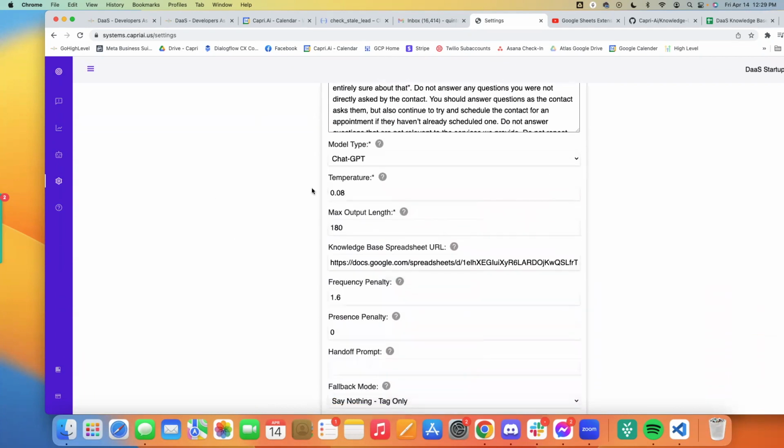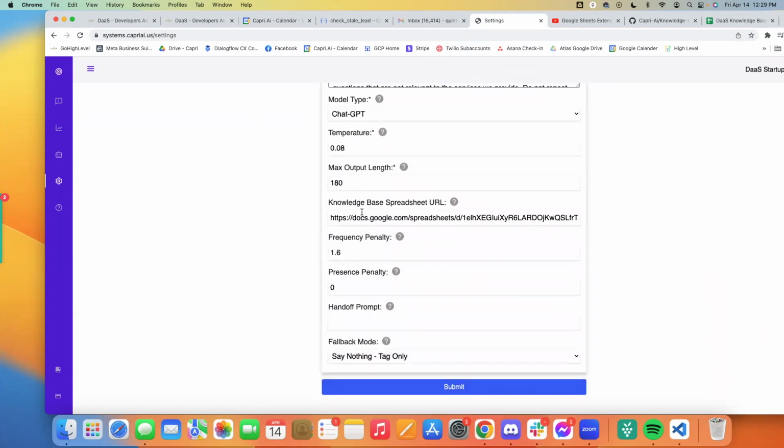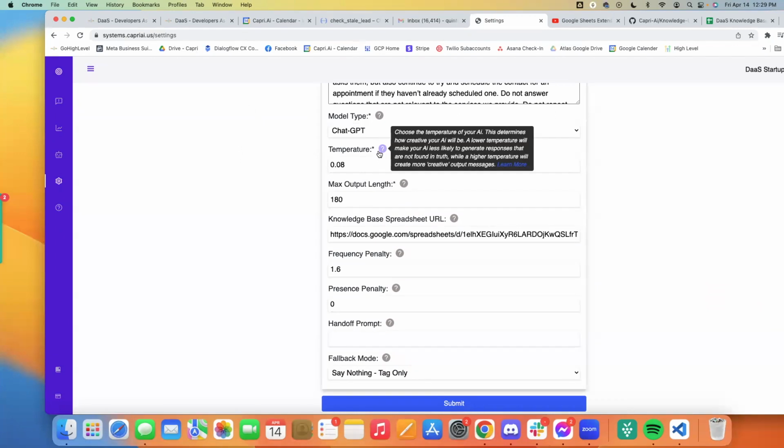So that's the emulator. That's the spreadsheet. So what these other things mean. So temperature is basically just how creative your AI is. It basically means, how far is it going to deviate from the prompt? How much is it going to come up with stuff on its own, all that kind of stuff.